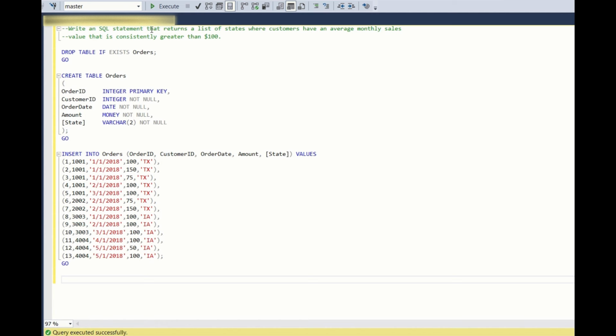So the question is: you need to return a list of states where customers have an average monthly sales value that is consistently greater than $100. That means you have a table named orders, and in orders you have multiple columns: order ID, which is the primary key, customer ID, order date, amount, and state. So you have the data.